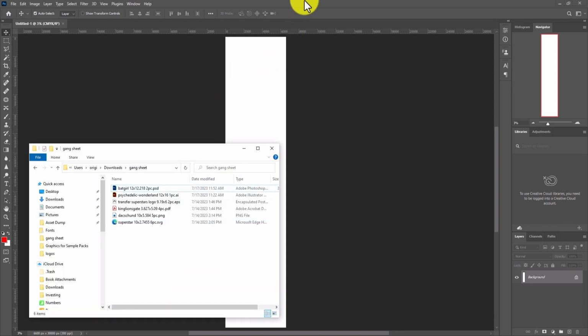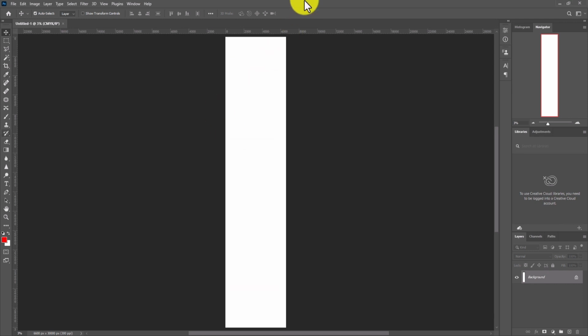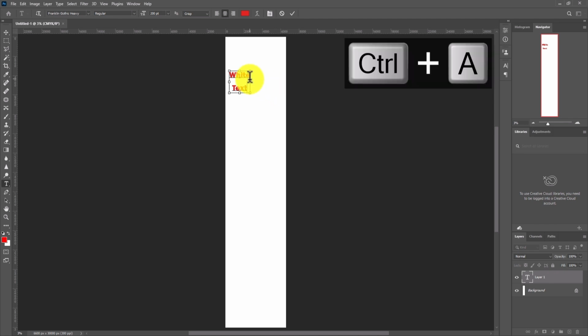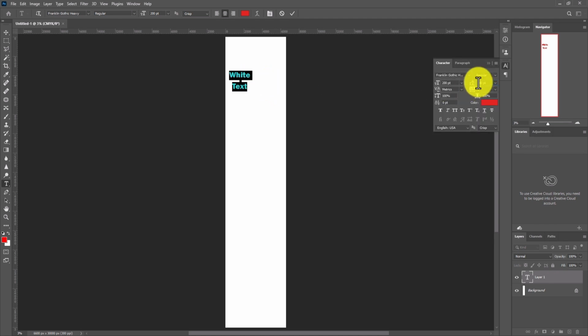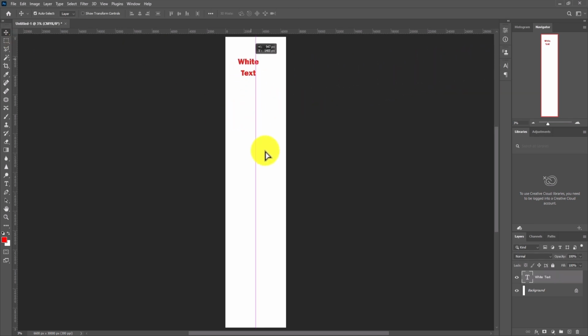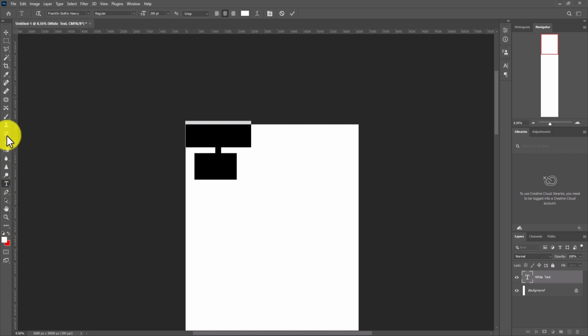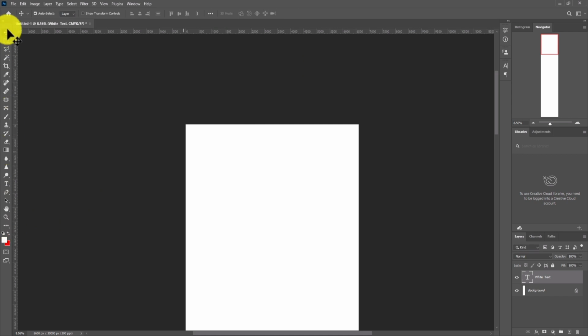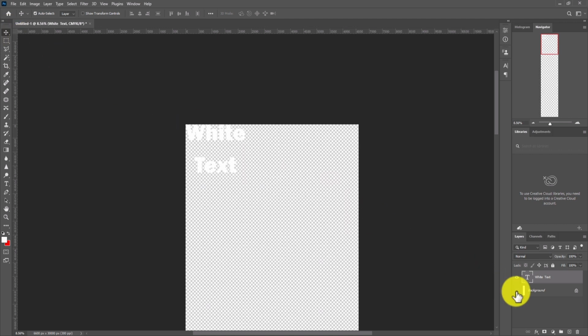What I want to do is show you an example of text and what you can do with text. So we're going to type out white text. I'm going to change it to white. Just to show you that it does make this difficult if it is white, and you can always toggle this background to see the white text.